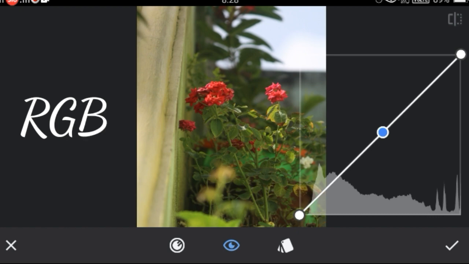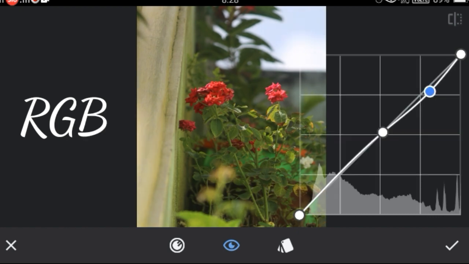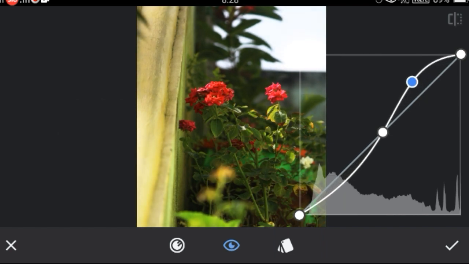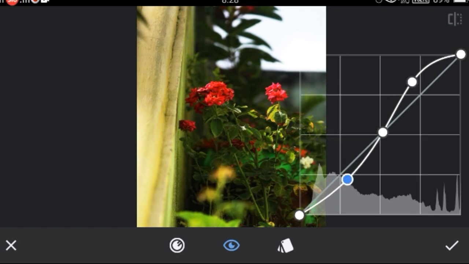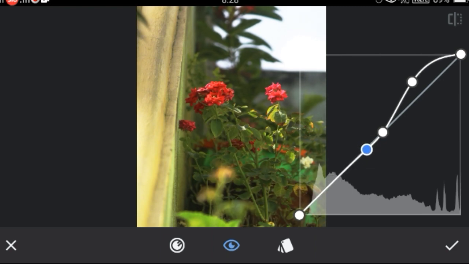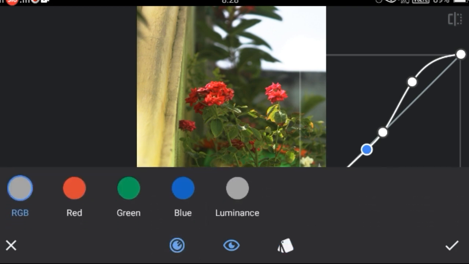First of all, we'll see how to use the RGB curve. RGB means red, green and blue. I'm trying to adjust the right side part of the curve, and that is highlights. Tap on the curve anywhere to make an anchor point. Here you can see I am increasing the highlights but keeping the shadows the same. This RGB curve can affect the total contrast, brightness and also saturation of the image.